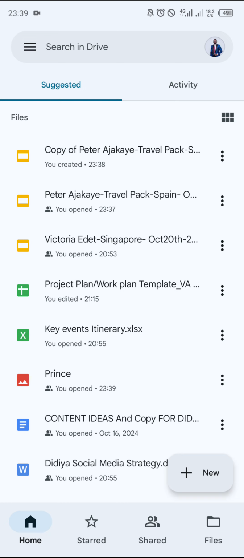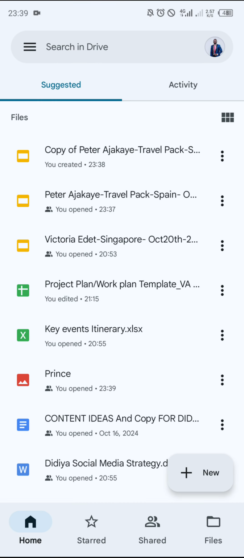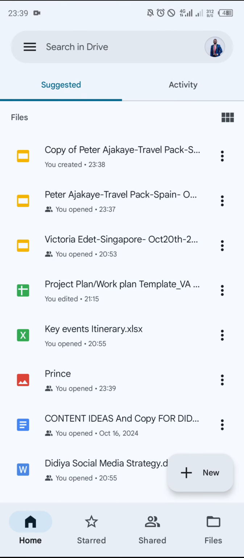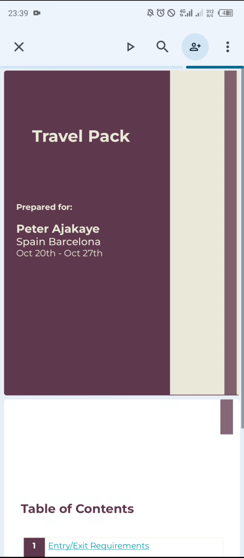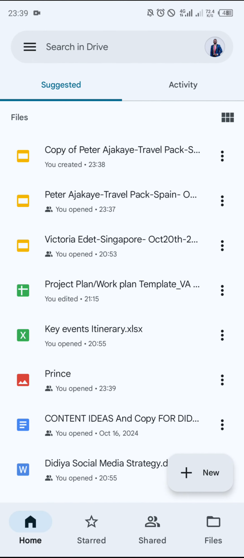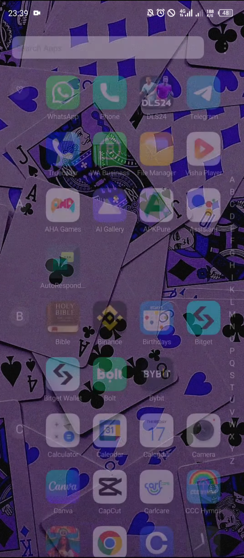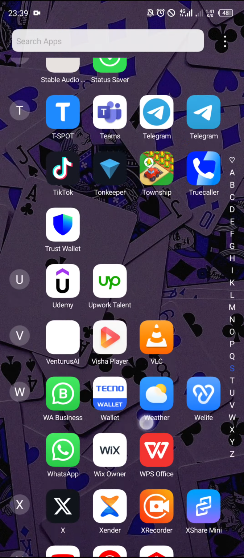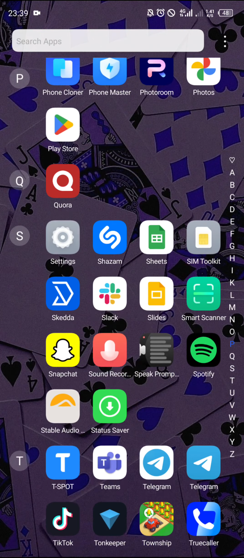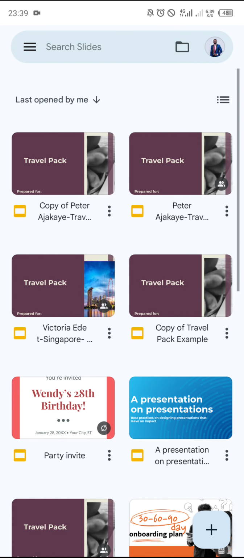So what we are going to do right now, when it's in your Drive already, is click on the three dots, and the copy is already there. Now you go into your Google Slides. Where is my Google Slides? Okay, all right. This is my Google Slides here, and you will see the copy right here.